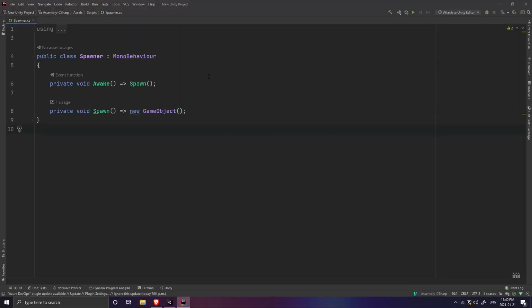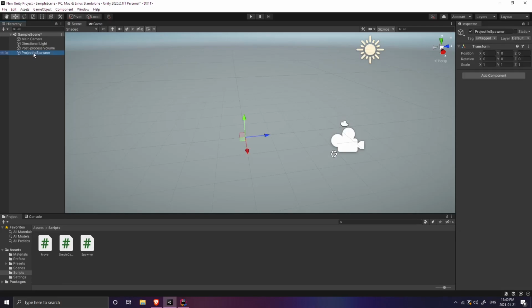To start, here's a very simple component. All it does is that once awaken, it creates a new game object by calling this spawn method defined right here. Now let's see what this implies. I have created a game object called projectile spawner. We won't be creating projectiles right away, but eventually, so let's name it that. And I will add my spawner component to it, and let's play.